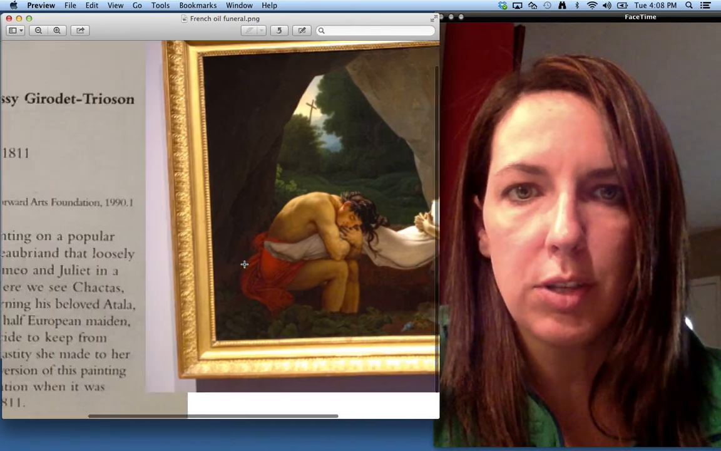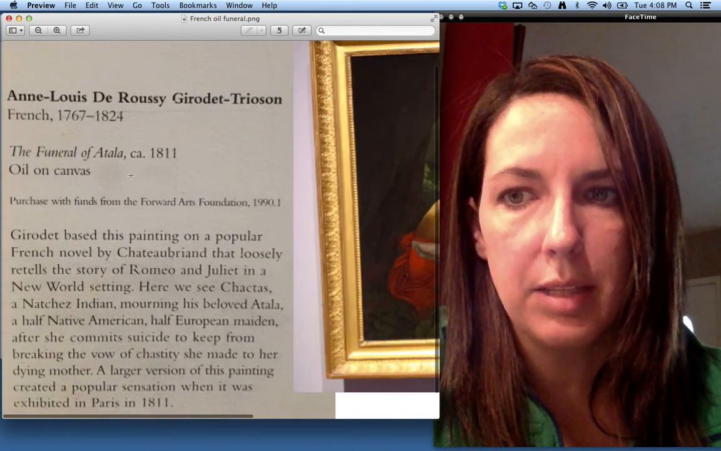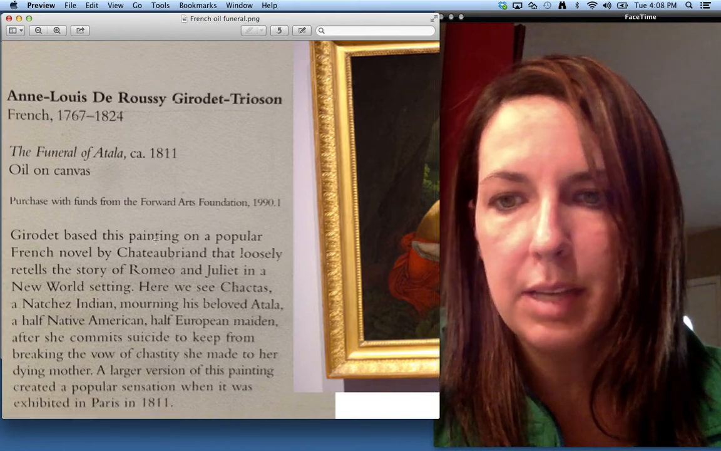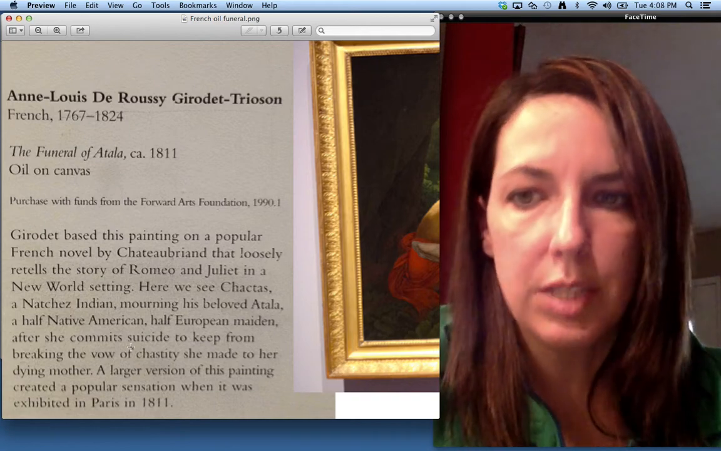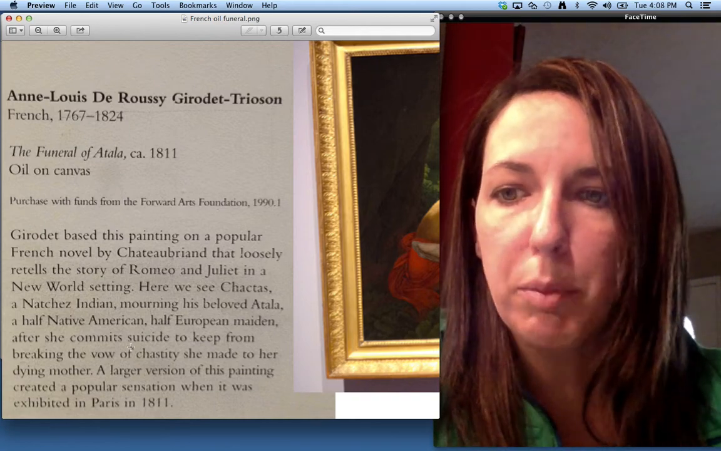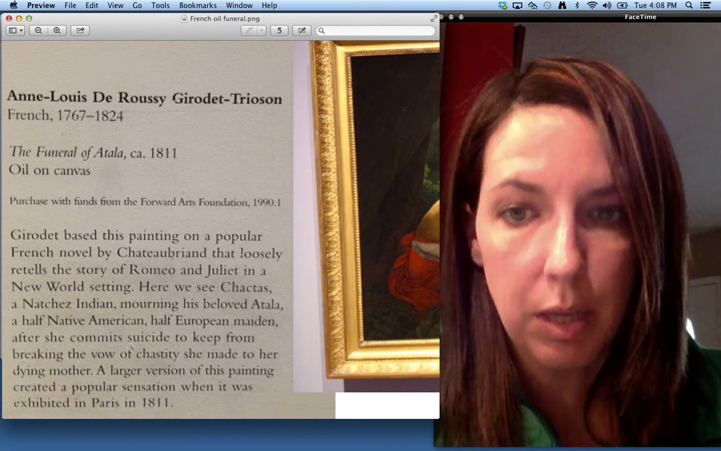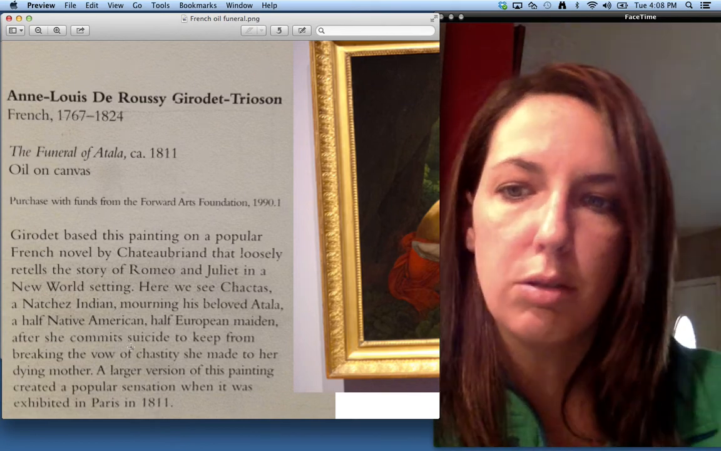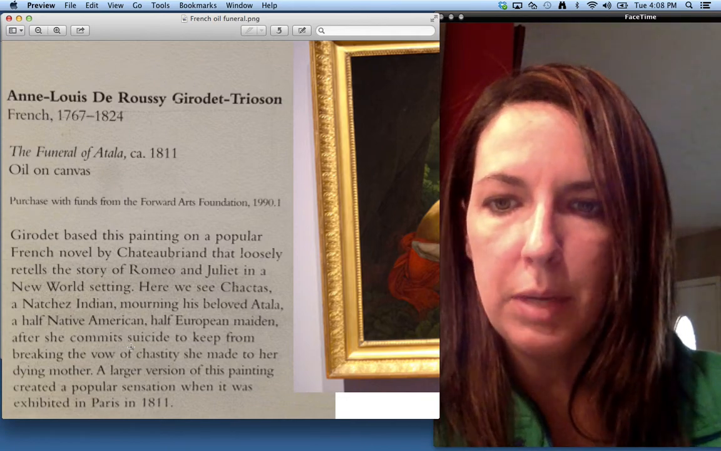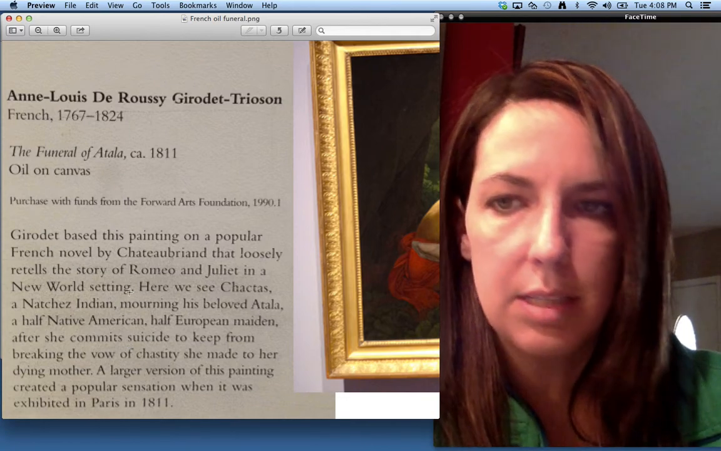Okay, we want to first look at maybe the title of the painting. This is called The Funeral of Atala. And it says a good description of this. Girodet is the painter, based this painting on a popular French novel by Chateaubriand that loosely retells the story of Romeo and Juliet in a New World setting. So we can see a lot of information here.